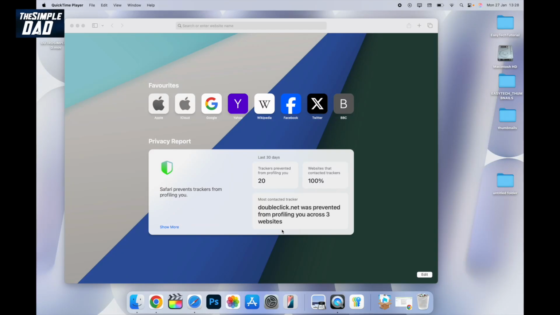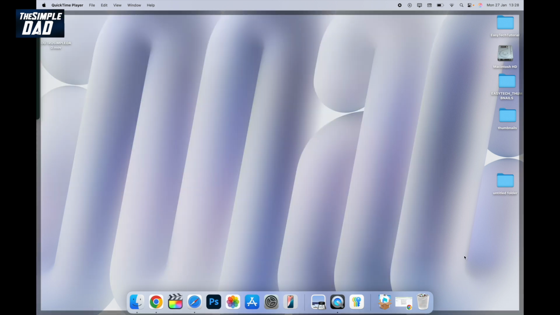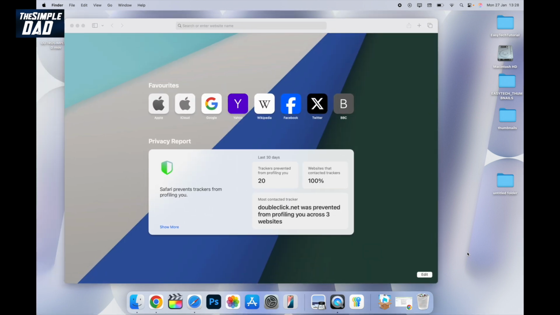Hey everyone, in this video I'll show you how to use hot corners on macOS Sequoia. So hot corner is a feature in macOS where you can basically place your mouse in a corner and it will do a certain function. So for now I've set my hot corner at the bottom right to show me the desktop. However, you can choose many different things. So let me show you how to enable this on macOS.